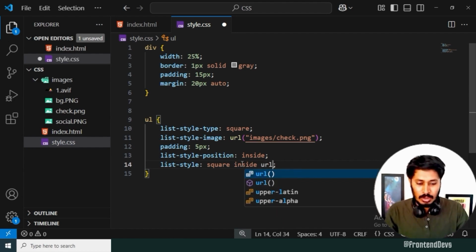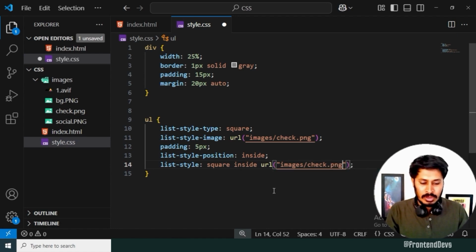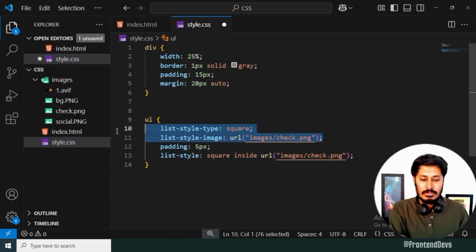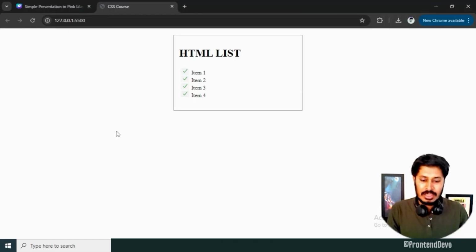Let me go with the URL, and I can use the URL as a images, and then we have check image here. Let me remove the first three properties, and if you save the changes and go to the browser, you will have similar result. Hope you are clear with list style properties.